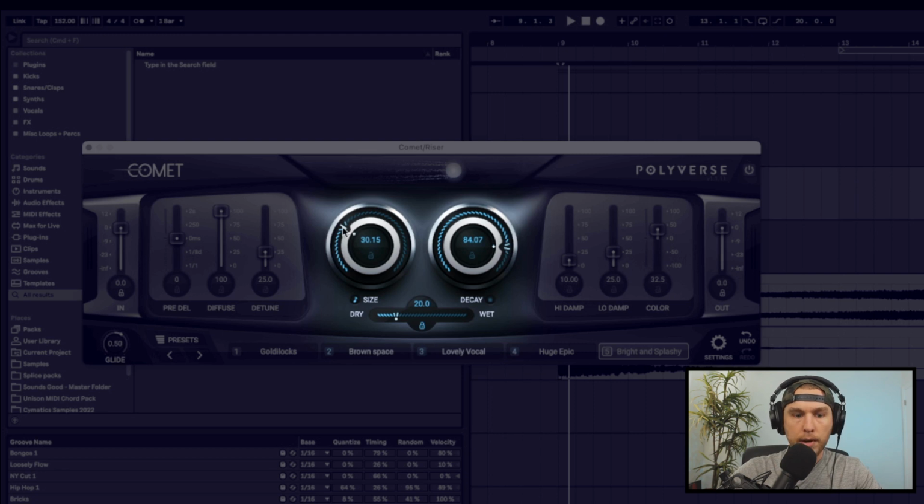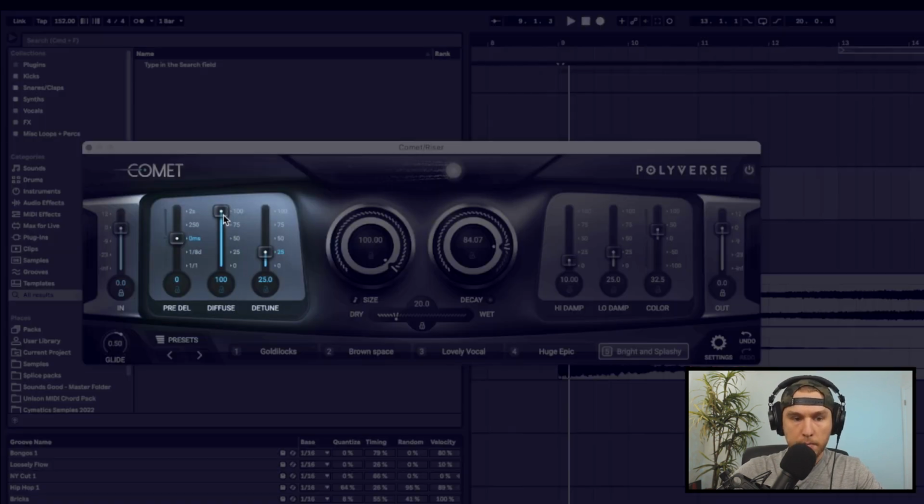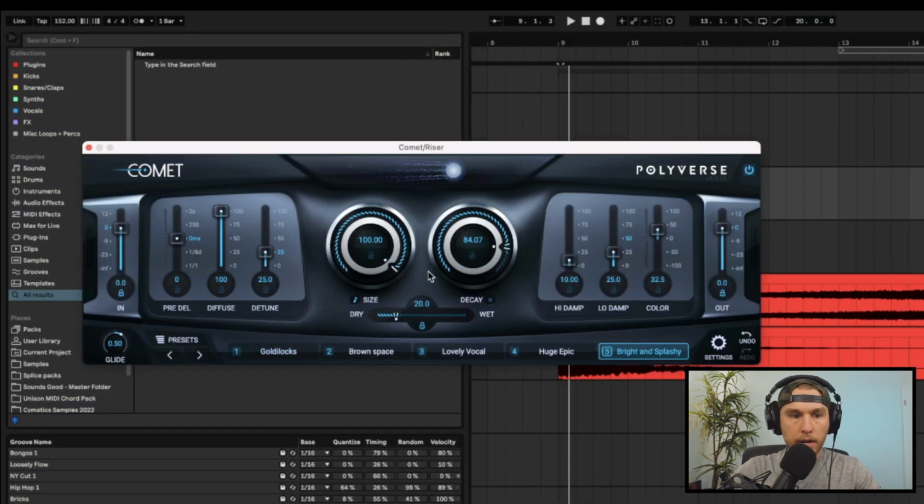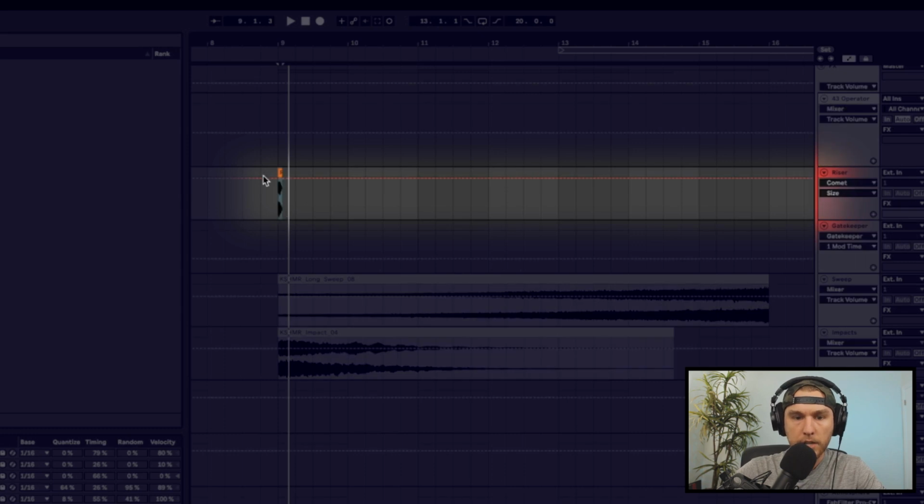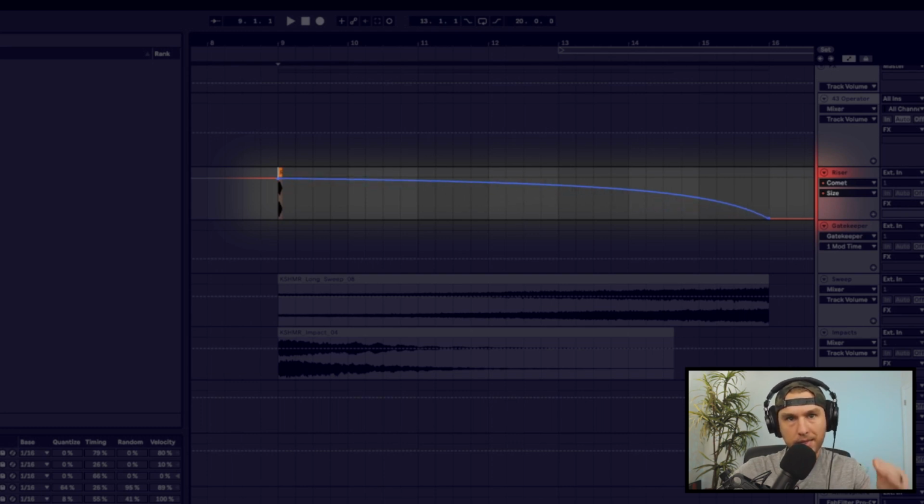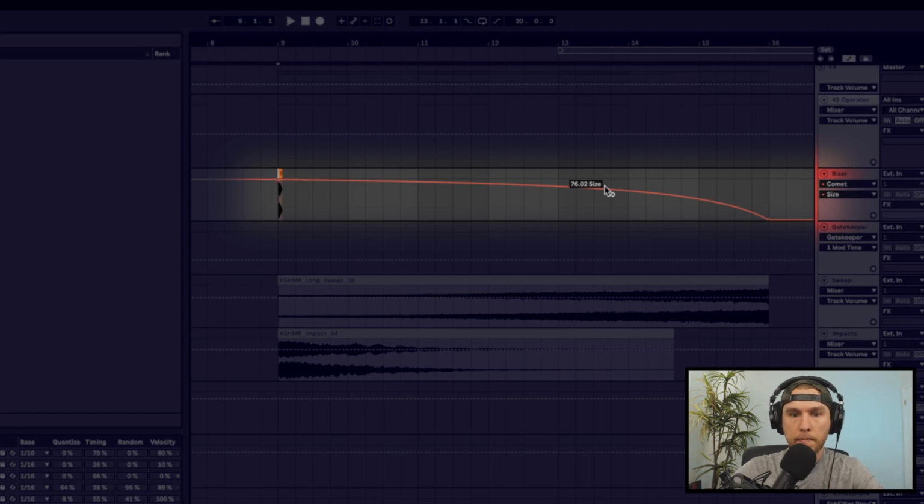And then I'm going to bring the size all the way up right here too. I want that diffusion all the way up as well. And then I am going to turn on my automation mode here, and I'm going to draw in an automation lane, and I'm going to curve the line up like this. I want this to be sort of an exponential thing. It's not very powerful right now, and that's because we need to do a couple more things to it. So just playing it solo, this is what it sounds like.